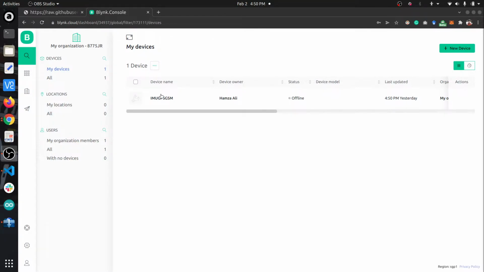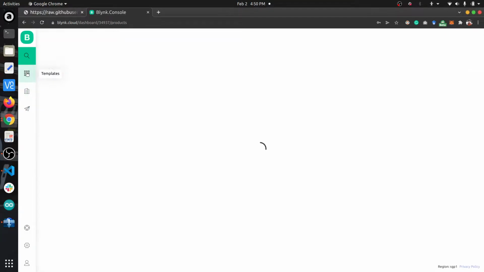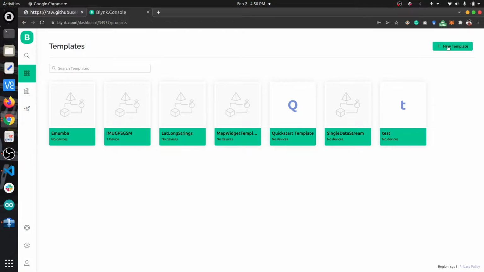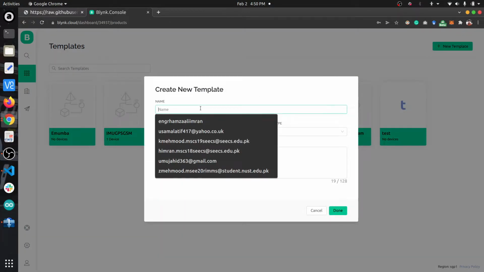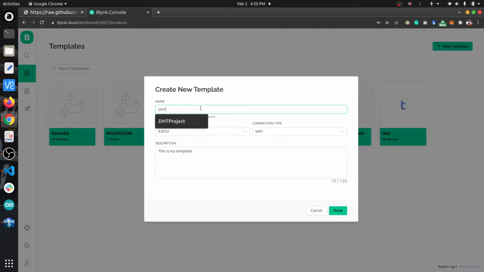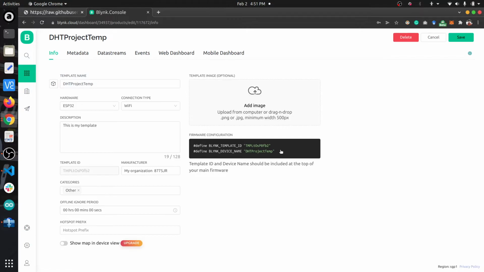So once you create an account on Blynk, this is where you will be led to, and you can create two free devices on it, right? Okay, so first thing first, for creating a device, you need to have a template. So let's create our first template. Let's name it DHT project template M, and then we select the hardware which we are going to use, and then we're also going to select the type of connection we are going to use to connect to internet. In our case, that's Wi-Fi.